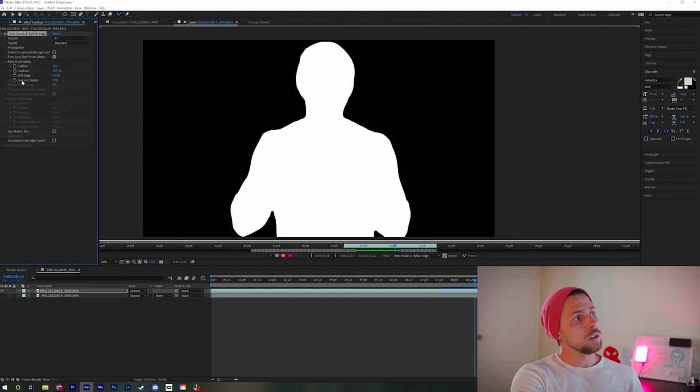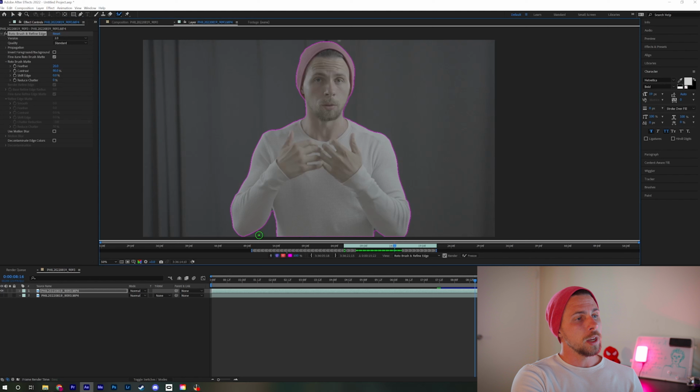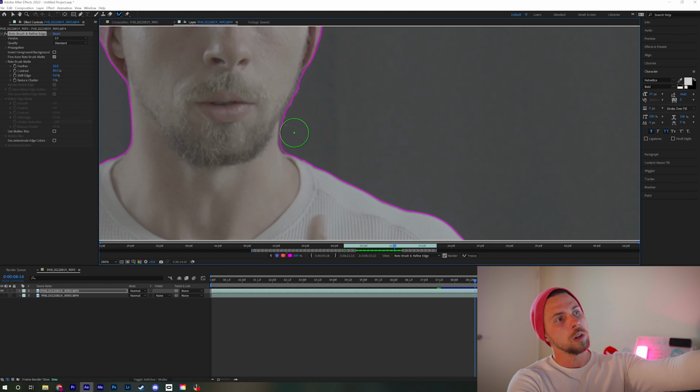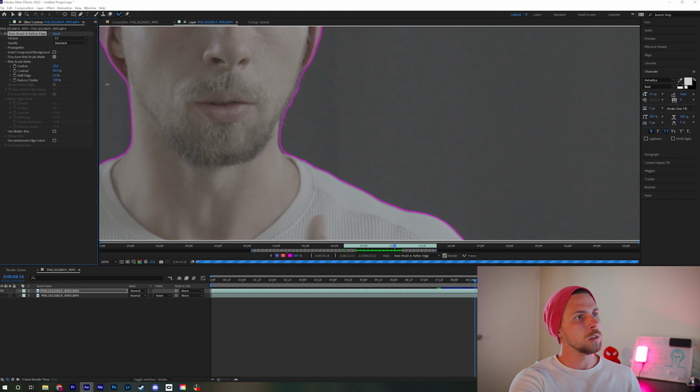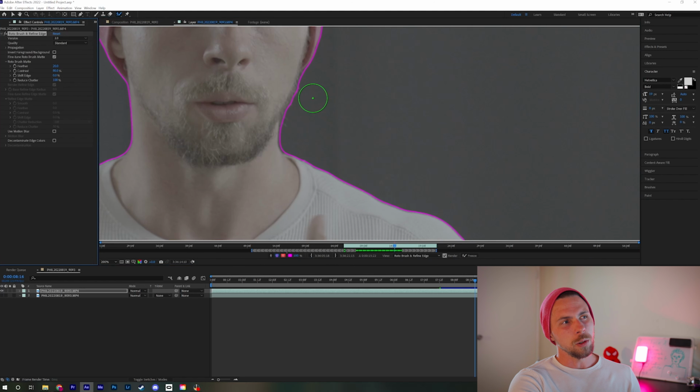The reduced chatter is an important one. Chatter is basically when I have, like here, beard sticking out and I want all this smoothed out, I can reduce the chatter a little. I go extreme here so you can see what's happening. You can't really tell because the footage is too good, but basically all those little back and forth in the mask, you can reduce that with the reduced chatter.